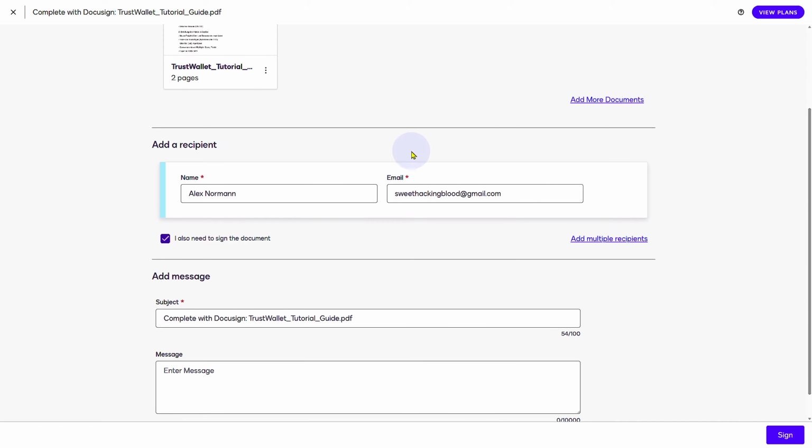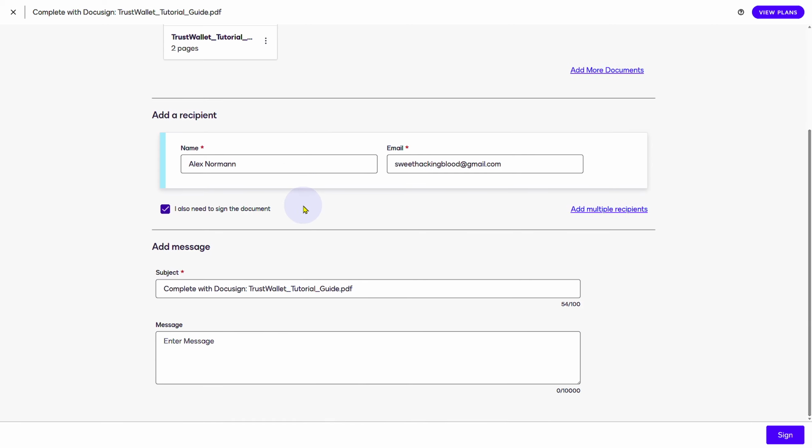and we can easily now send this. So you can see we have everything ready to go, and now all we need to do is click on this sign option. So once you do this, it will be sent automatically and the document will get signed.